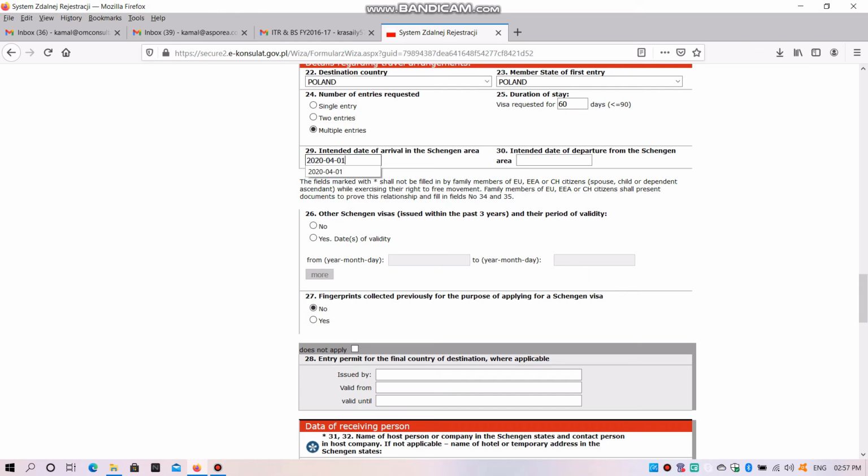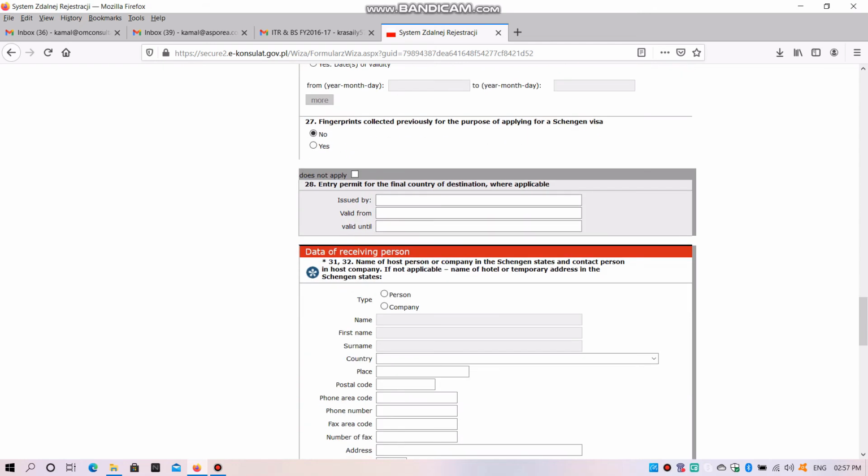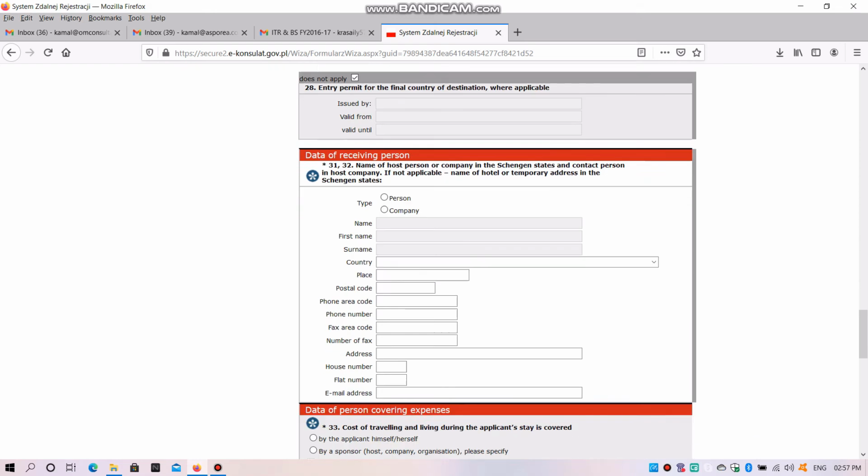Okay, now intended date of arrival to Schengen, when I want to get inside Poland, so I'll just give that date. And when I want to leave Poland, I have to give the date, and it should be less than 90 days. Okay, it should be from 30 to 60 days, so please remember that. Other visa issued, no. Now fingerprints collected, no, till now no, because I've not gone to Poland or any other country. Okay, now in this case, the company who is issuing you, you can put the details.